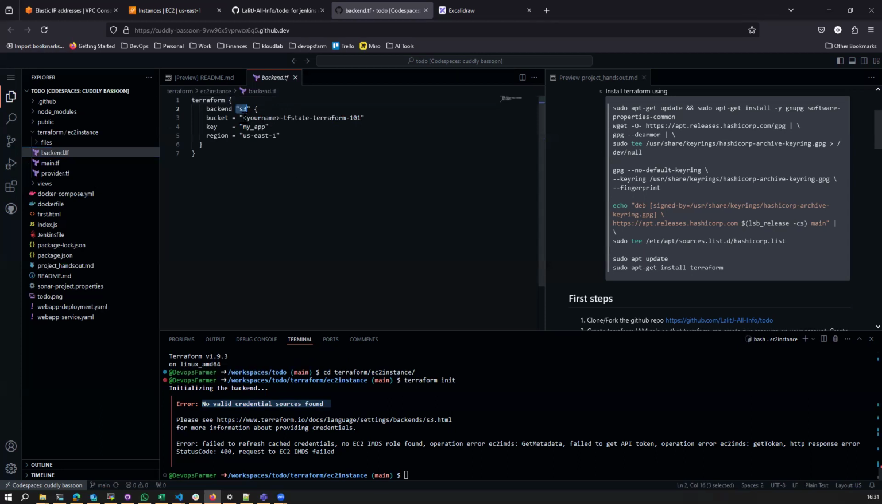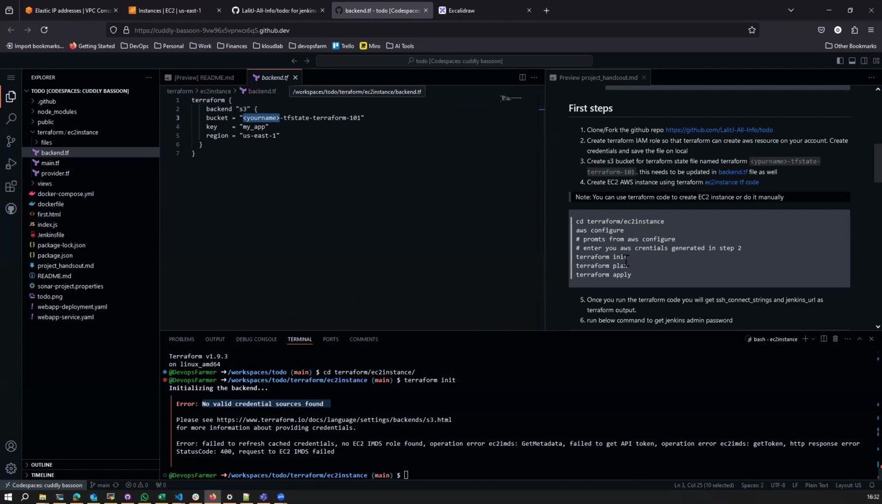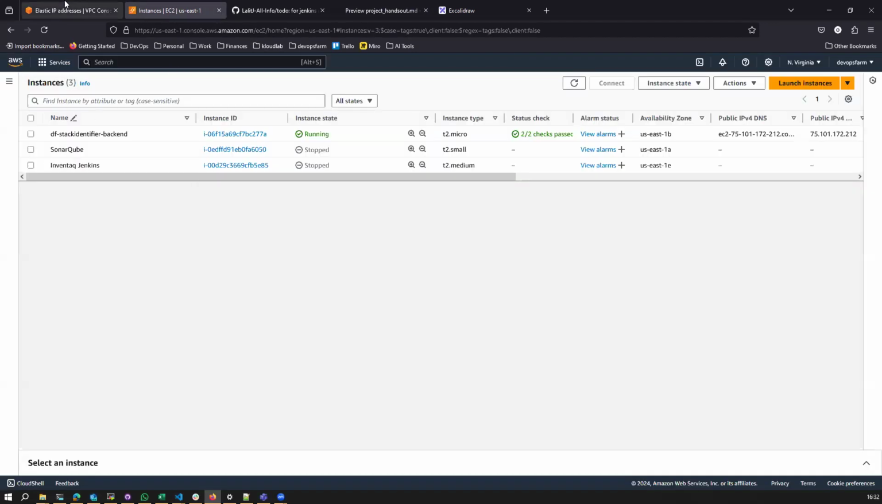Here I haven't updated the bucket name. This is your responsibility to update this bucket name, and I have also added this instruction here. So you need to create an IAM role for the Terraform flows, and you need to create an S3 bucket for the Terraform backend. What I will do is create it on my account, but you have to do it yourself on your end as well.